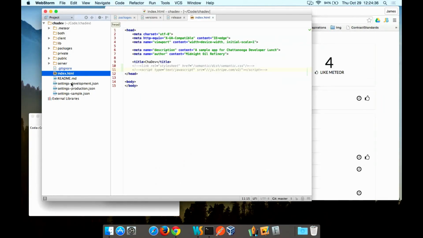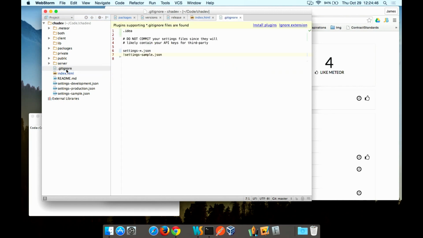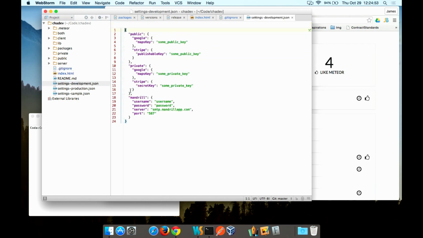Then we've got my settings. These are your environment variables, and you can create multiple different files. They're just JSON files. And I'm going to not commit them because they're going to include third-party API keys and things like that. So I'm going to not include any of them except maybe my sample one. But as an example, in my development environment, these might be the keys that I'm going to have.